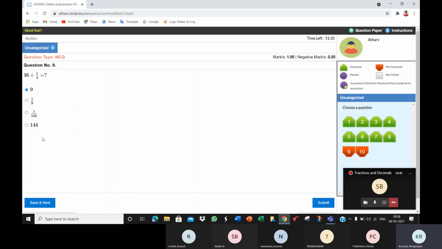So now the 9th one. See, the 9th one I've selected, but it's still red. Why? Because I've not saved the option. Question number 9, I have selected the answer. Why is it still red here? Because I have not saved my answer. I feel this is the correct option, but I've not saved it. So it's still red. Let me save my answer. Then it goes green. Then you can see question number 9 goes green because I've selected and saved it.